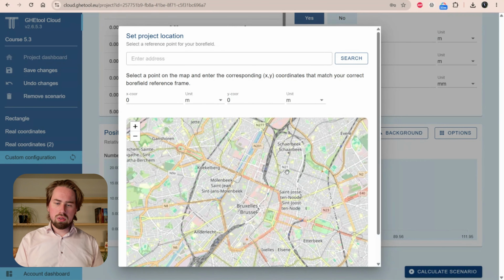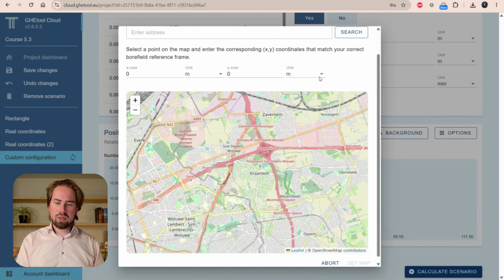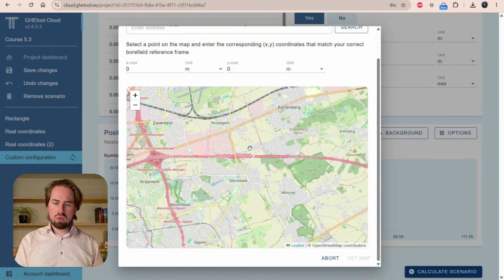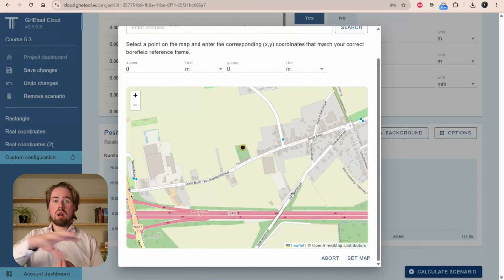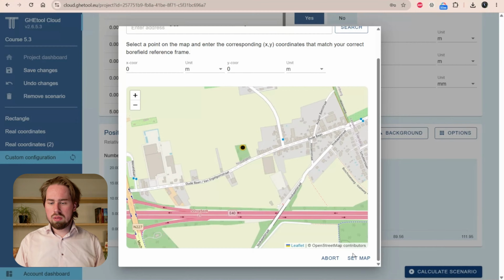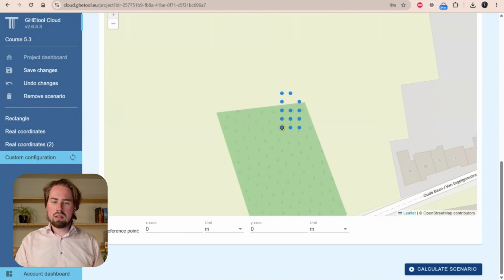And by doing so, you have here a map. You can search for your address. Going to say, to make it easy, that my project is located here. And what you need to do is you need to set one reference point, basically the 0, 0 of your system. Where is it on this map? Because then all your coordinates will be drawn with respect to this specific point. So let's go ahead and set a map. And then you see all our borefields here are now drawn onto this field.